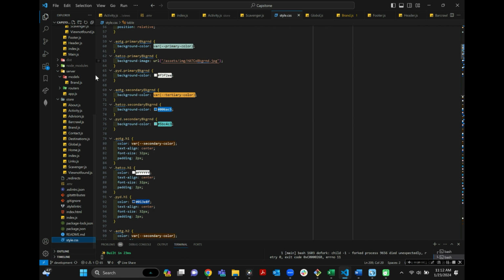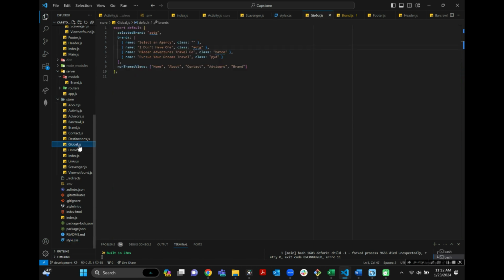So how we did that is we created a global in the selector. We had a global. So when they select the "I don't have one" option, it defaults to AOTG. When they select Hidden Adventures, it defaults to Hatco and that. So it automatically created a class. So then we were able to class it beforehand. And it's shown in a variety of ways.